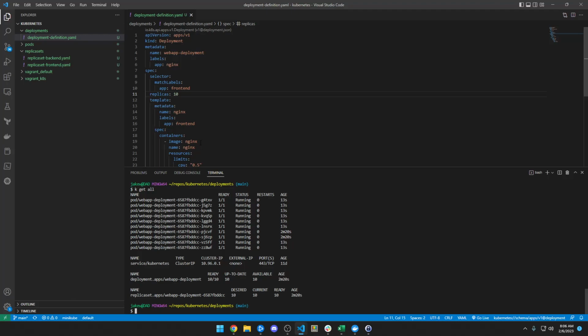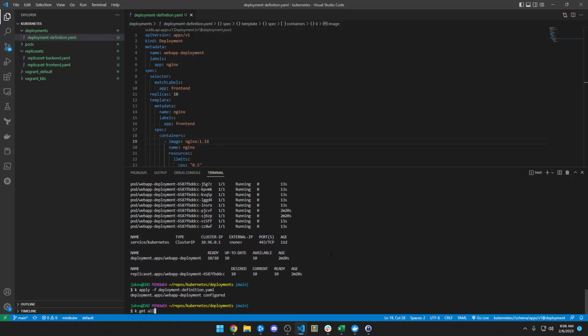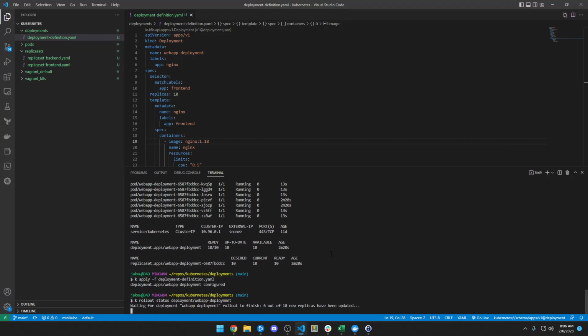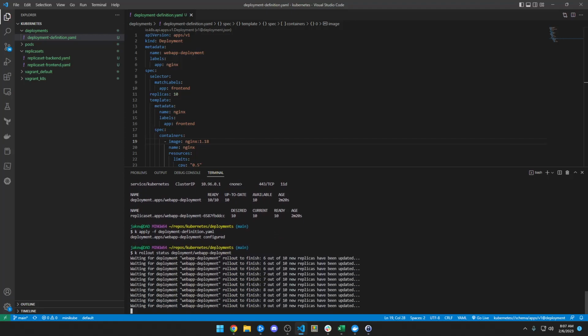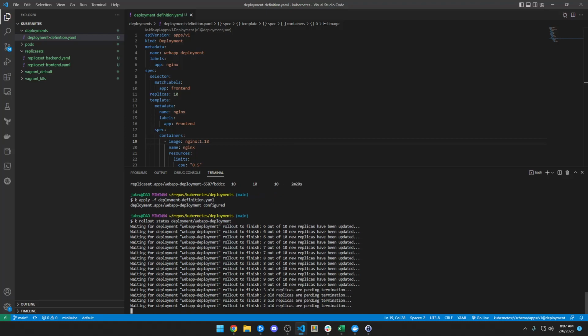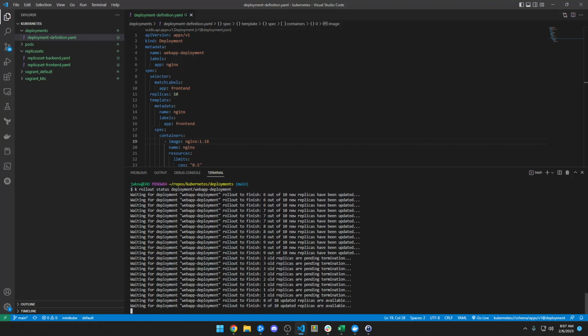Okay, so now let's change this to an older version of the image. And as we saw with the replica set, the pods do not get recreated, but with the deployment, they do. So let's go ahead and apply this. We're going to check the status, and you can see it's actually rolling out new ones and replacing the old ones. And when the new one is up and in a ready status, it will delete the old one.